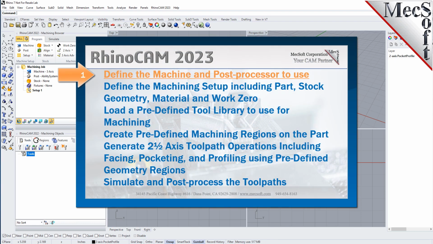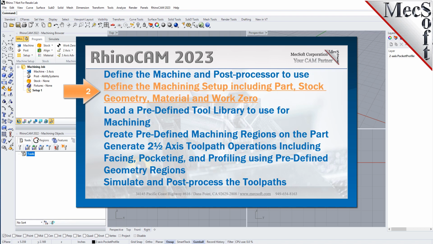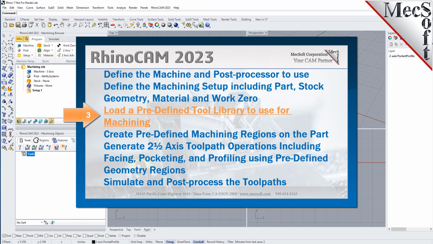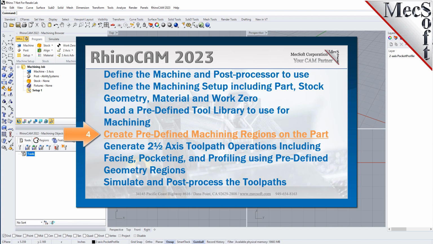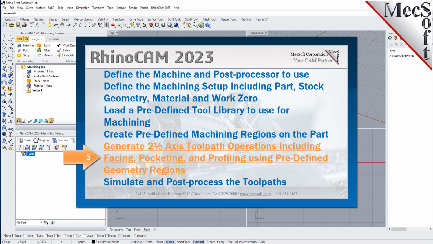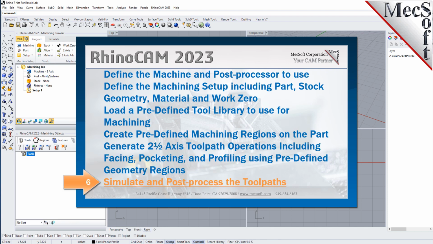We will perform the following basic steps in machining this model. First, we will define the machine and the post-processor to use. Then, we'll define the machine setup, including the stock geometry, material, and work zero. Then, we'll load a predefined tool library. Then we'll create predefined machining regions on our part. We will generate our 2 1/2 axis toolpaths, including a facing operation, 2 pocketing operations, and a profiling operation, using predefined regions. Then we'll simulate and post-process the toolpaths.